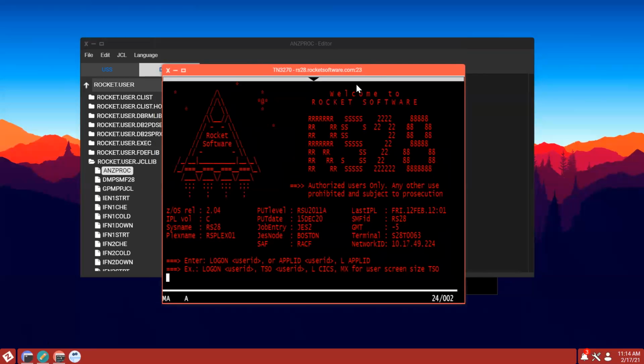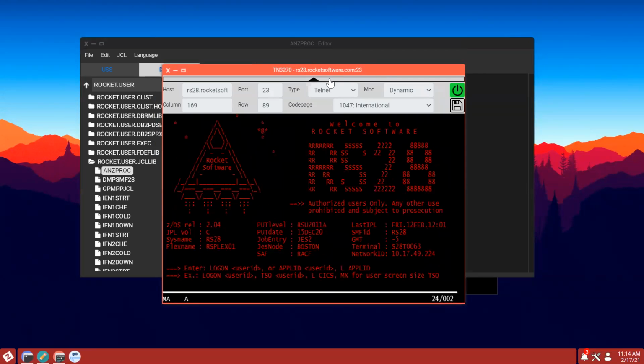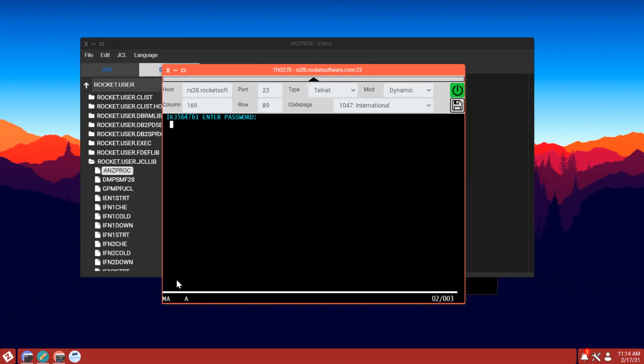So if we open our settings at the top, similar to VT, we can view the host, the port, and other settings like the code page. So I'll go ahead and log in. Type in my password.